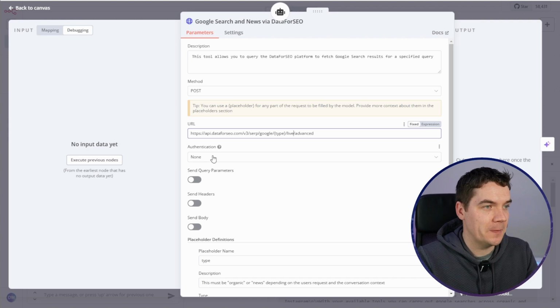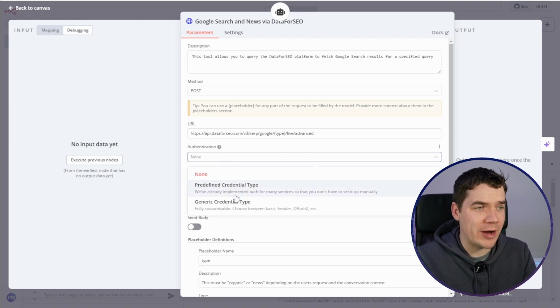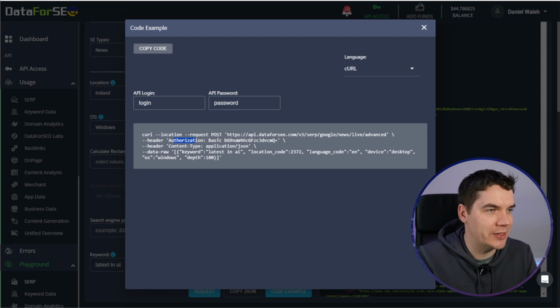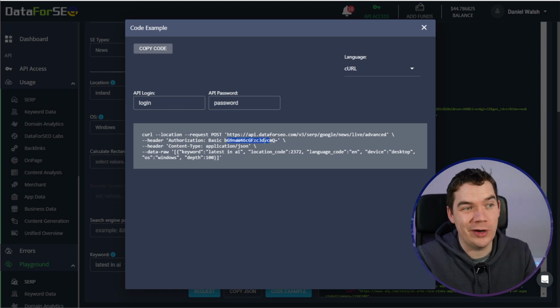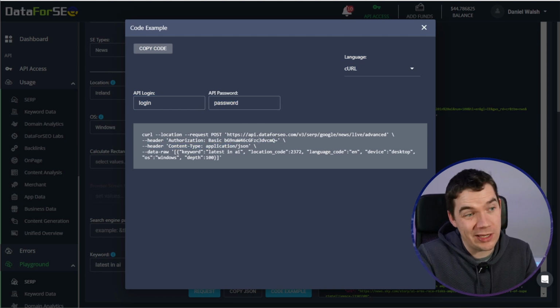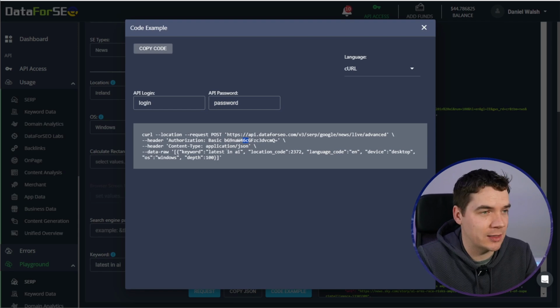Then in terms of authentication, I have already set up authentication for this. You can see it here. Authorization is basic, and then there's your base 64 key. But you can put in your API login there and your password here. And then if you trigger it, it'll actually load up your key there, which you can copy in. So that's a nice way of doing it.